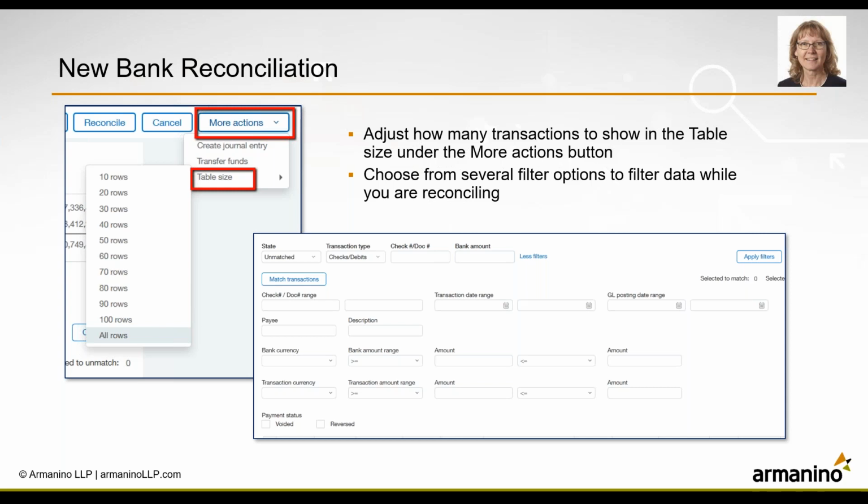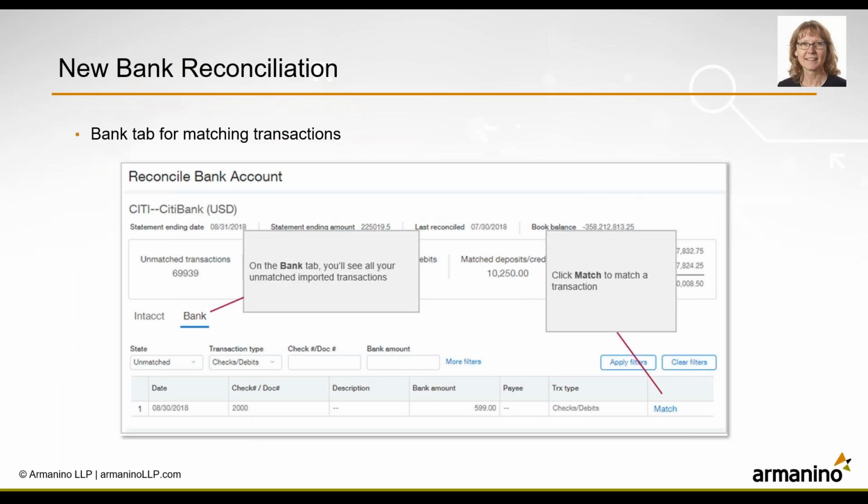And then here on the right, you see all of the different filter options. So many, many options. Down in the bottom left, you can see that you can filter for just the voided and the reversed ones, which is awesome. If you happen to have those on a regular basis, you can check those off first because you know you're going to need to clear those. So you can filter for voided and reversed, clear those off, and then continue on with any other filters. So lots of really nice new features.